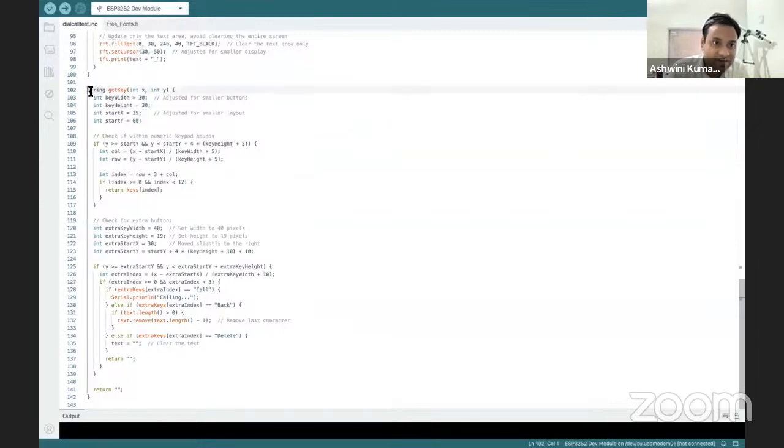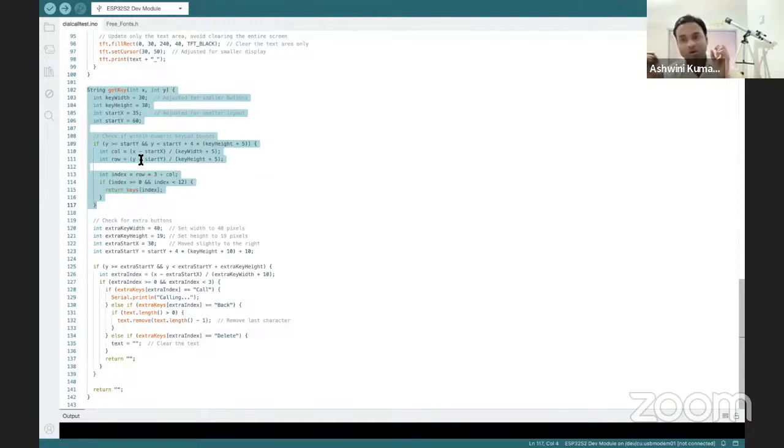Then we have a string get keys. What this function will actually do is, whatever number we have typed, whatever number we have touched, it will store that number in this string array, a string array that is 1 2 3 4 5 6 7 8 9. What is the number? It will store that number in the string array.